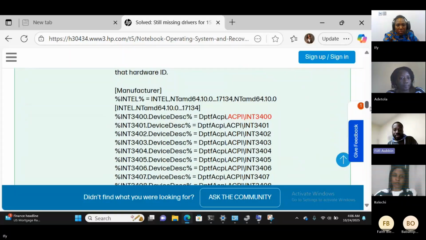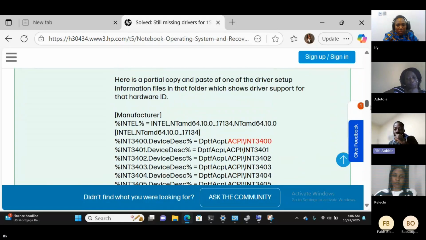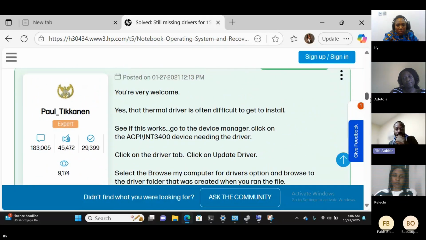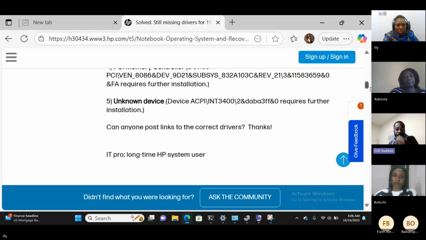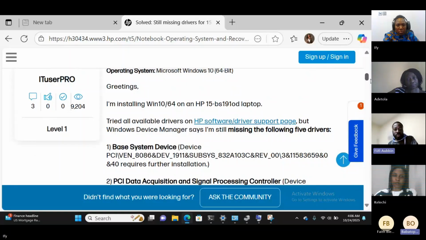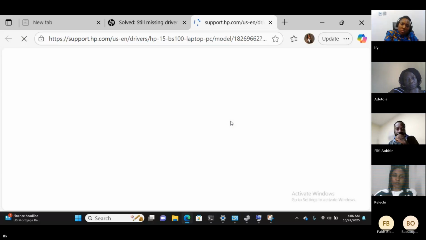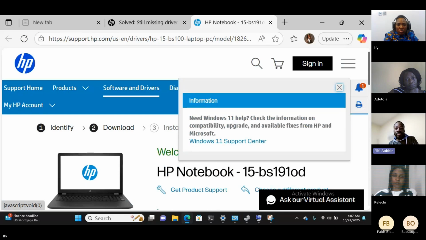So I'm not getting exactly what we need from here. Go up a bit. Go to the top a bit. Keep going. Good. Okay. I think we need the HP software. This one. Click on it. Good. So now it has taken us to the page.